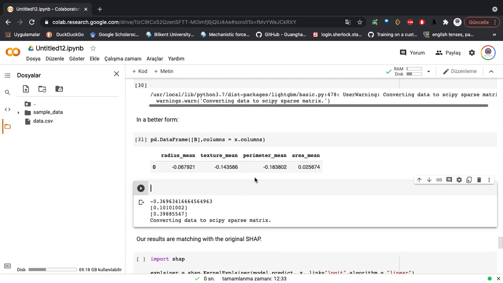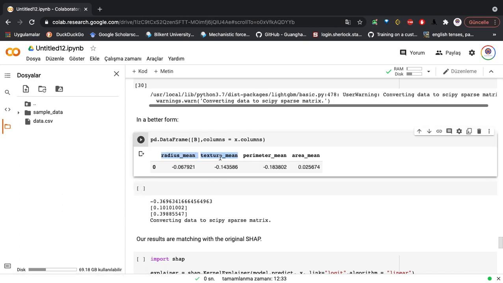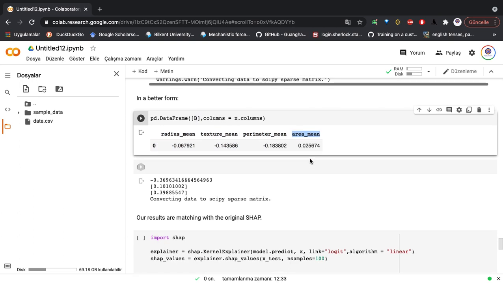So this means that for the prediction, these features' contributions are negative and this one is positive. The most important feature is perimeter mean, and then texture mean, and then radius mean, and their sign is negative. And the only positive one is the area mean.